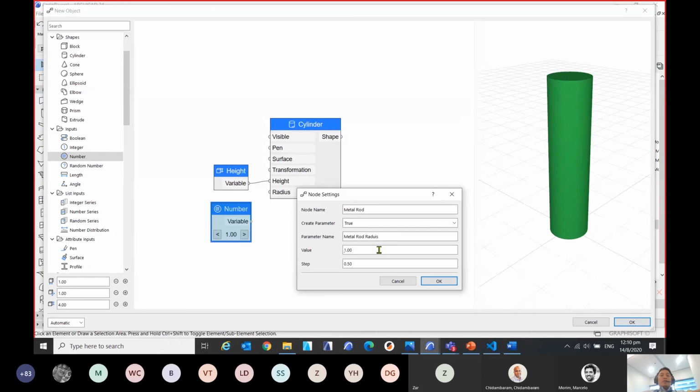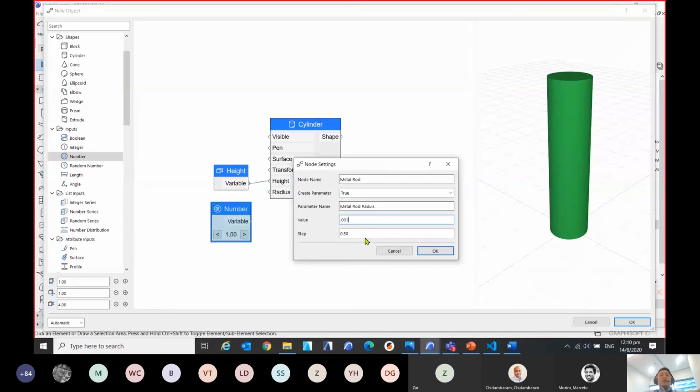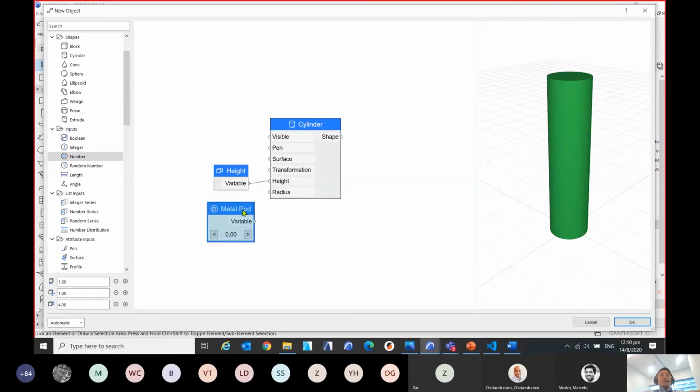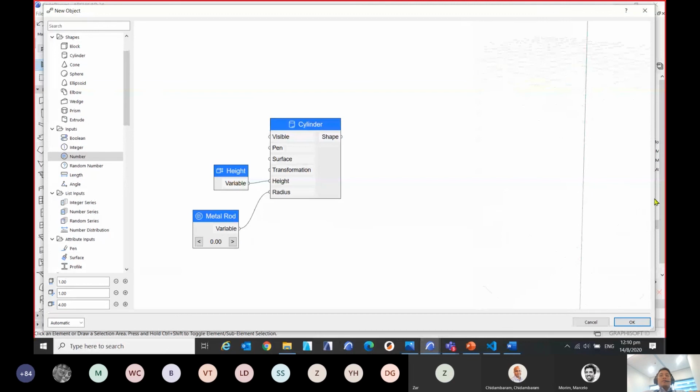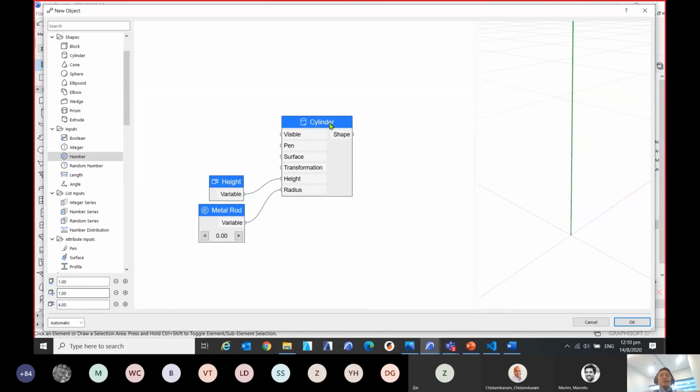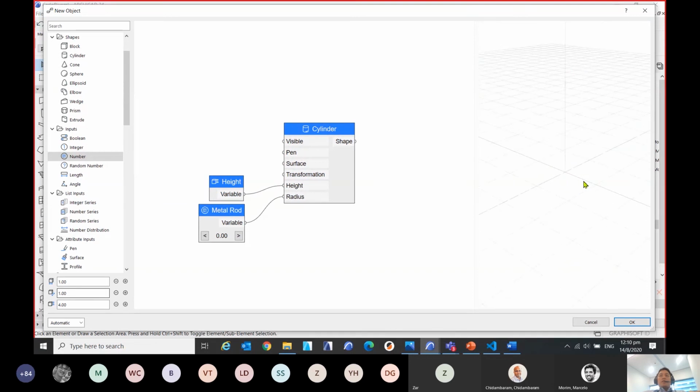So maybe I'll use 0.001 for the metal rod. Again, this is meters, but inside Archicad it is mm. So I'm happy with my settings and I click OK. Then let's try to connect this here. This is my 10 mm metal rod diameter in 4 meters. Maybe I'll just arrange this one properly. So I'm happy with my settings here.